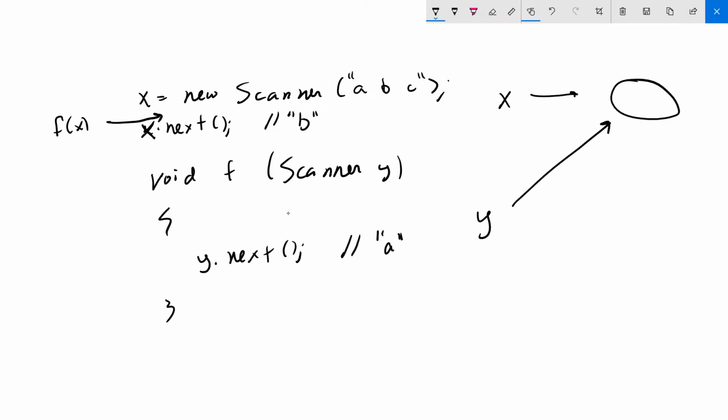Where did you declare scanner? Where did I declare scanner? Well, okay, I declared y right here. I guess I need to declare x here. Scanner is imported from somewhere.